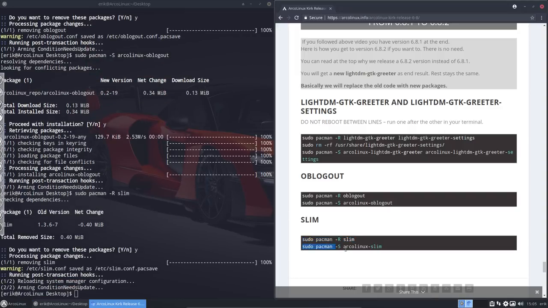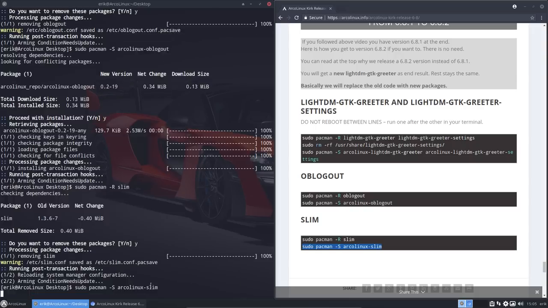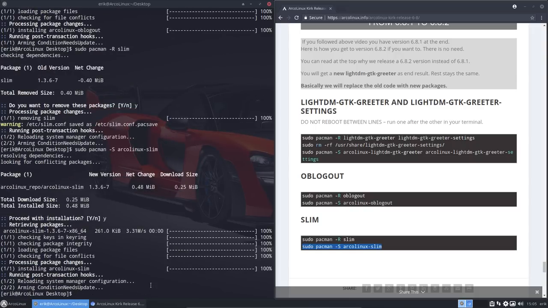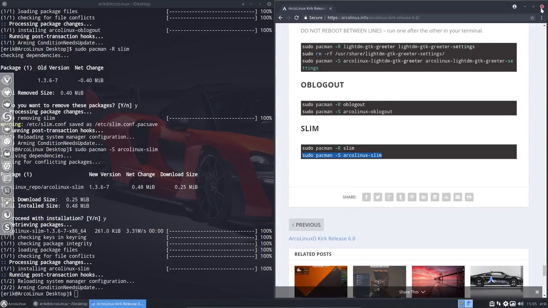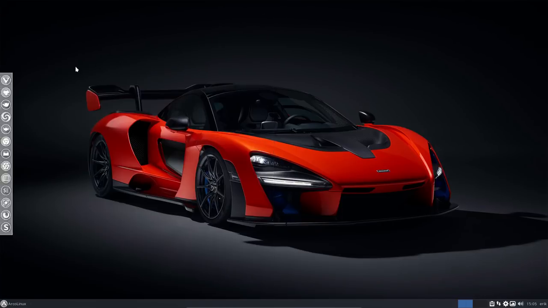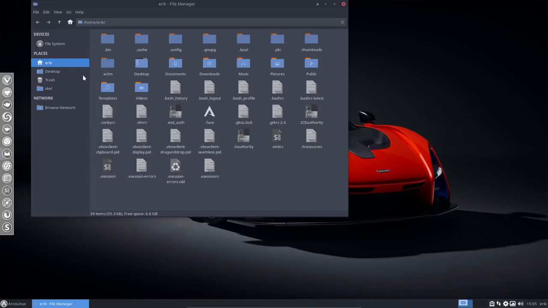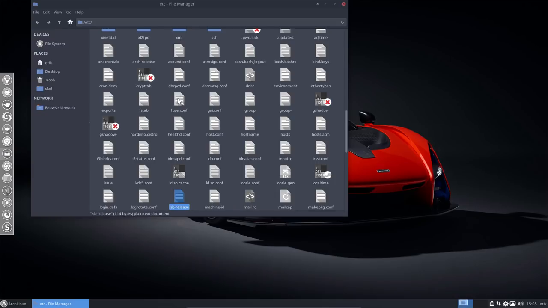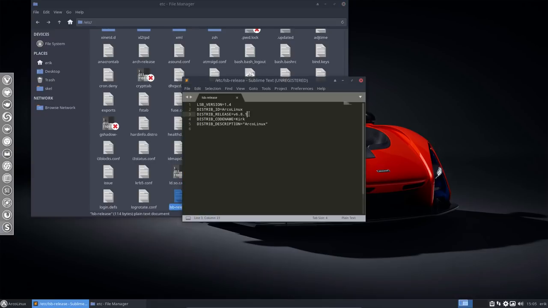And then this one. Control C, Control Shift V, and this replaces the guy, an ArcoLinux slim package. Okay, that's it. Basically, we can go already, very certain of ourselves, go to etc. Here, I know you want to do it, and change it to 6.8.2.